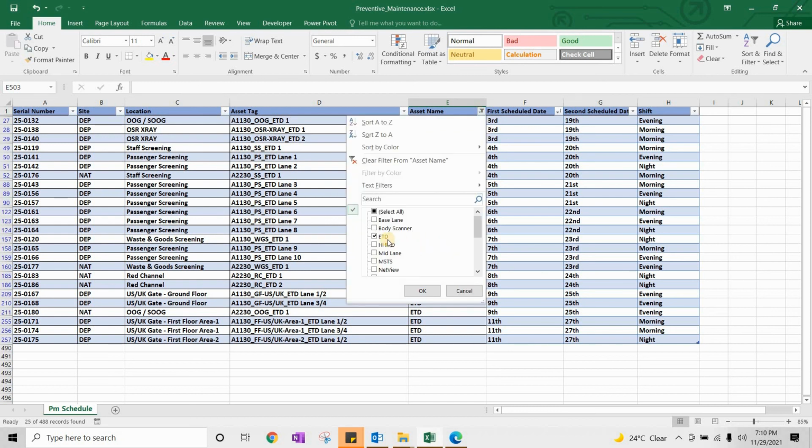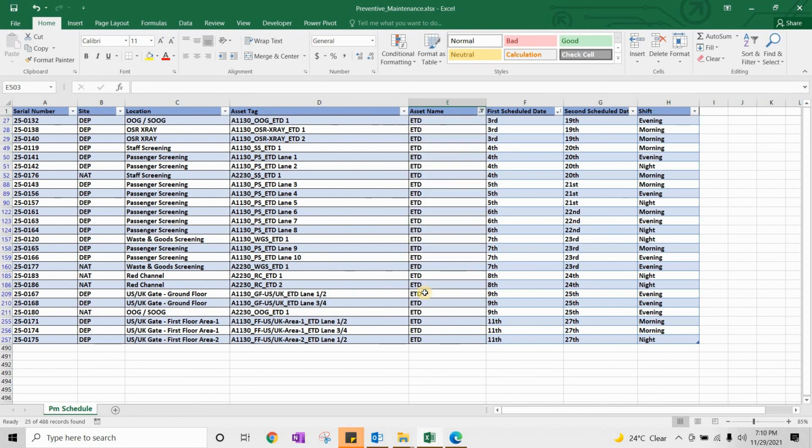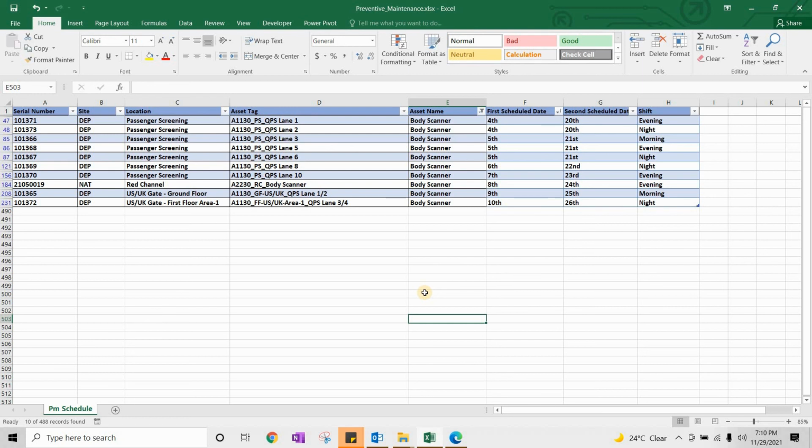So this is one unit. Then after that we have QPS. QPS is another unit which we have. It's one set unit. If you are doing PM on QPS, that will be one report for one QPS. Then there is the next unit.